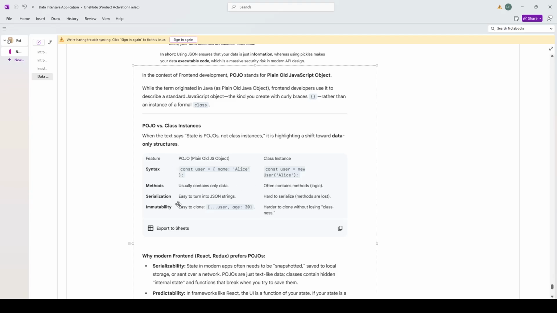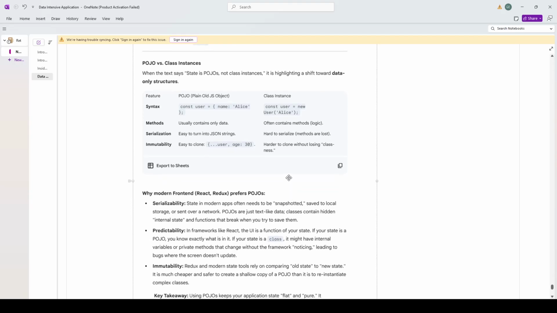Feature serialization: POJO is easy to turn into JSON strings. Class instance is hard to serialize. Methods are lost. Feature immutability: POJO is easy to clone, { ...user, age: 30 }. Class instance is harder to clone without losing classness.